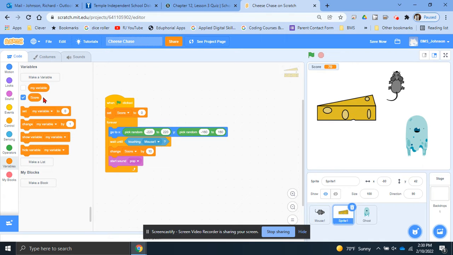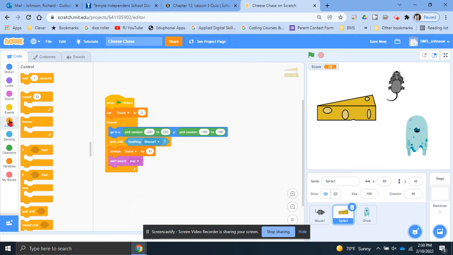From there, we need to go back up and we need to do a control. We want to use our forever command. So we go to control and forever. Now that just means that we want this set of commands to run until the game stops, or forever. So you go Control, Forever, and we just drag it over.